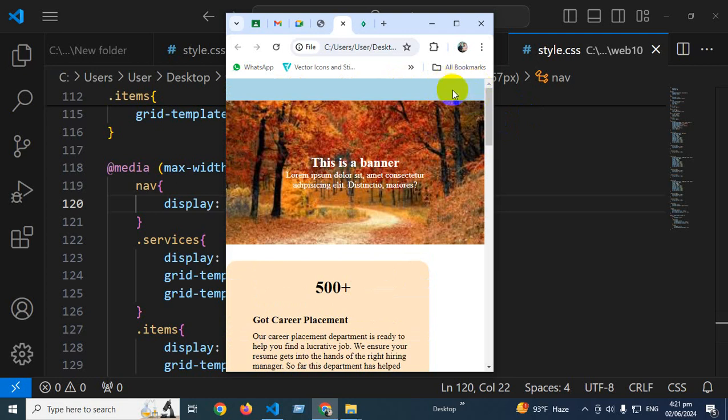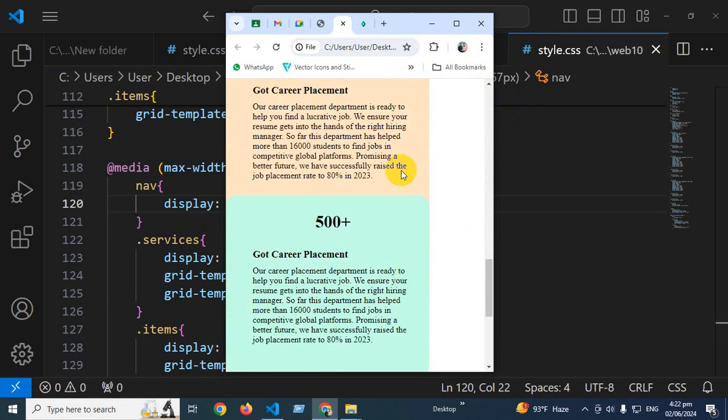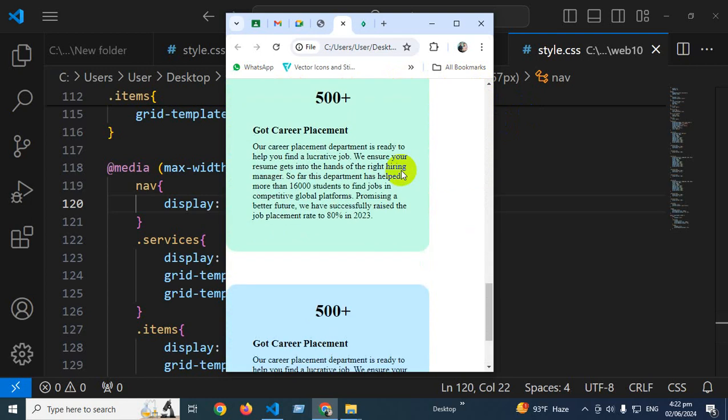Then after that you can add your icon. This time you need to use JavaScript in order to add that functionality. But for now, that's enough. You can make it responsive by using the media query.